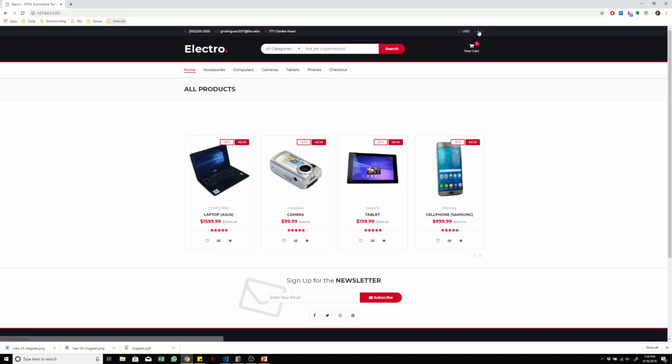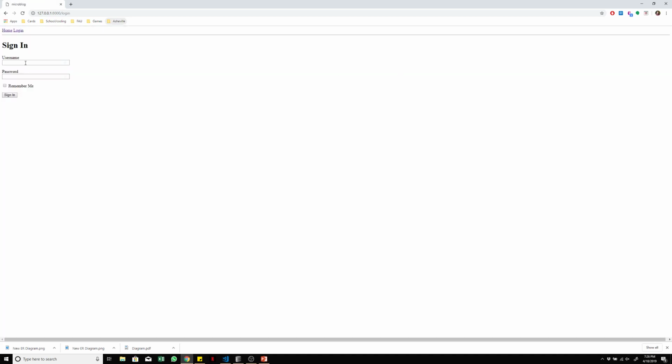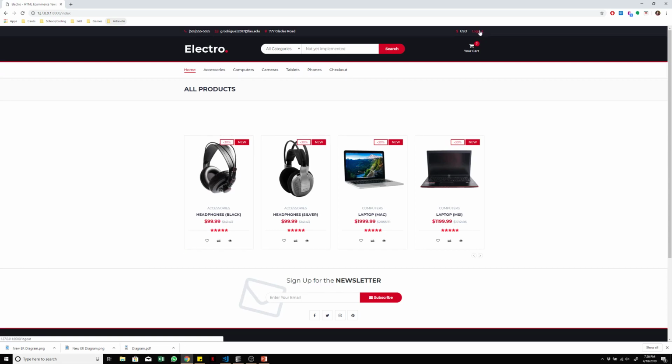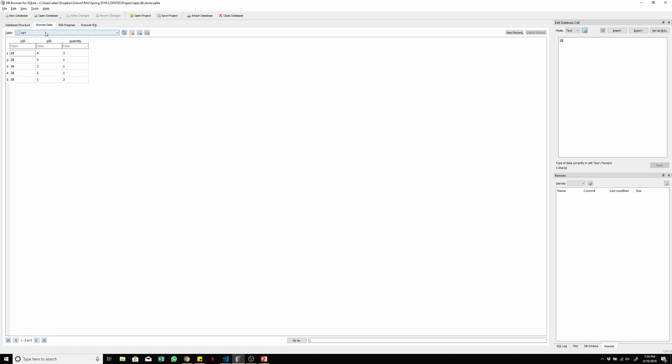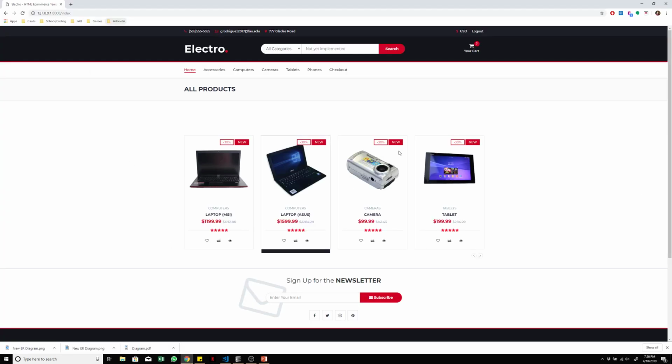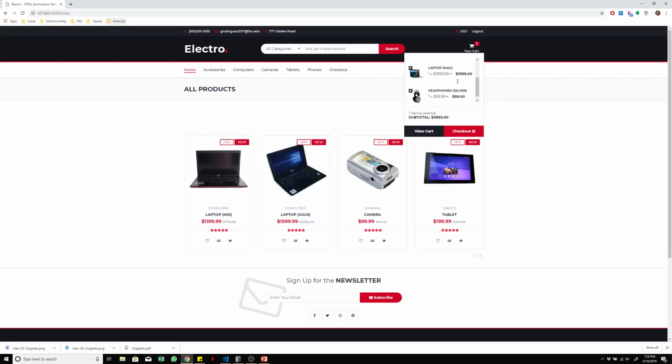So I'm going to log a user in. I'll do admin password. And you can see now it gives the option to log out instead of log in. So this user is user ID 28. And as you can see, there are 7 items showing up in the cart.